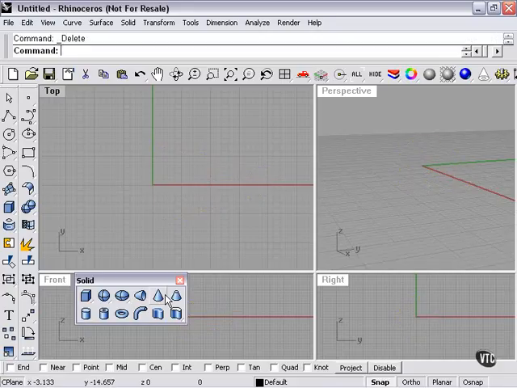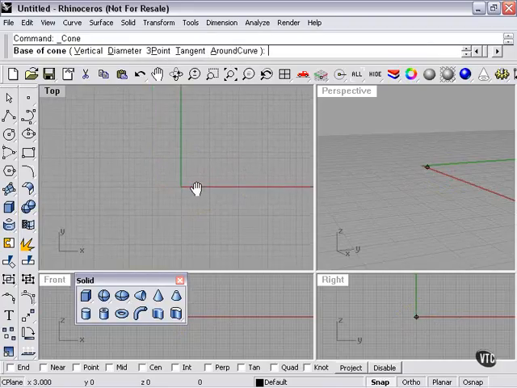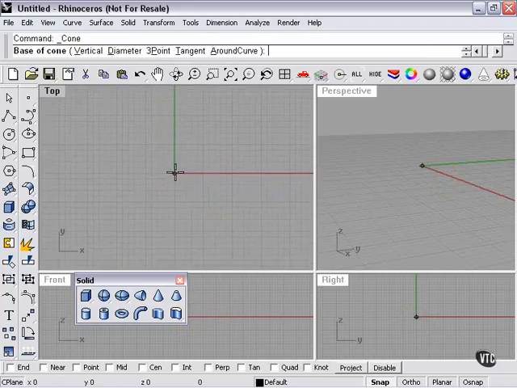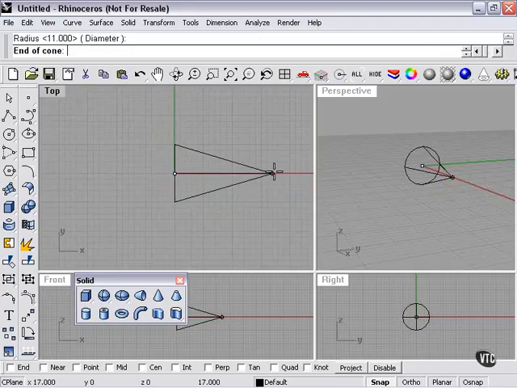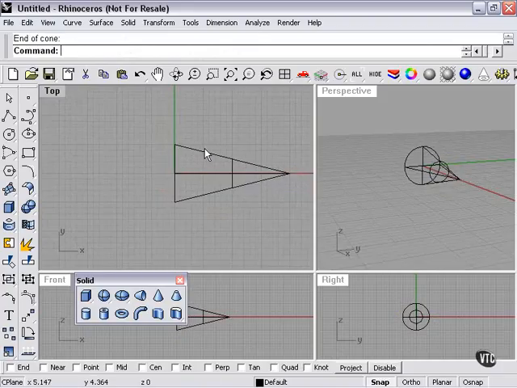Now when we create a cone, there are other choices here: vertical, diameter, 3-point, tangent, a round curve. These are different ways that we can create our cone. A round curve is basically around a curve. A tangent, 3-point, diameter, vertical. I can show you some of these, but basically the standard way to create a cone, just with the cone tool button, is going to be fine. Which is, again, diameter, and then the length, or height, depending on how you look at it.